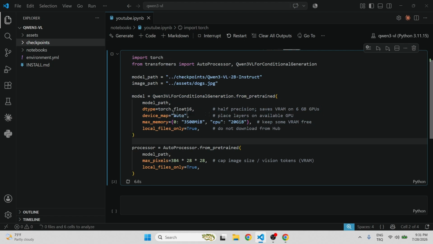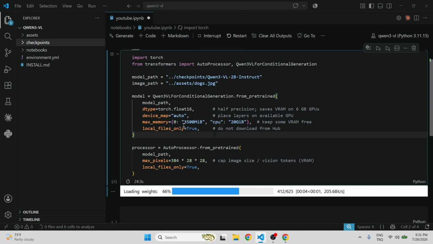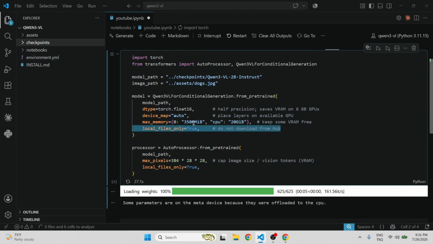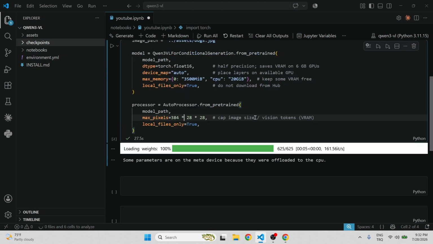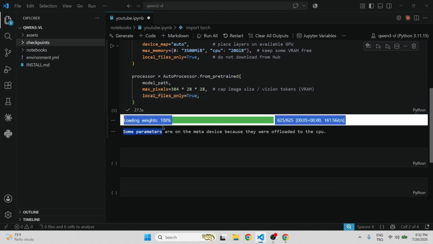Because I have low VRAM, I set this to float16. If you have more powerful GPUs, you can set this to float32. And this line as well, you don't have to use this line because of my low VRAM. I set this like this. And if you set this to false, it will directly download the model files. I didn't try it, but like 99% it will do like that. And depending on your GPU, you can increase this number as well. I have low VRAM, so I set this to 384. So this is basically the number of max pixels. And it loads the model.